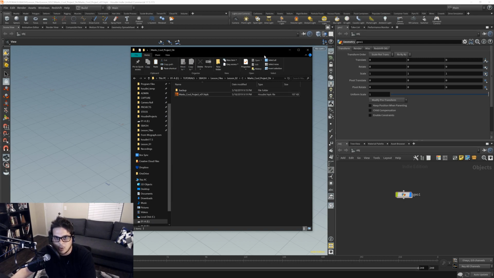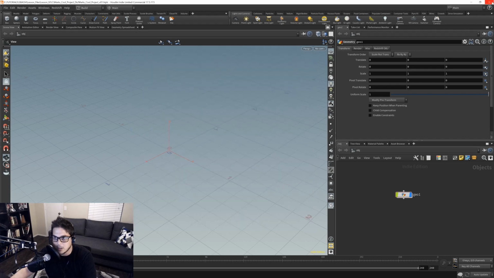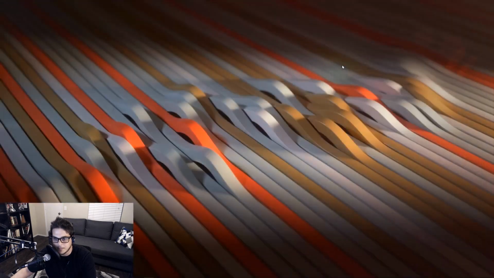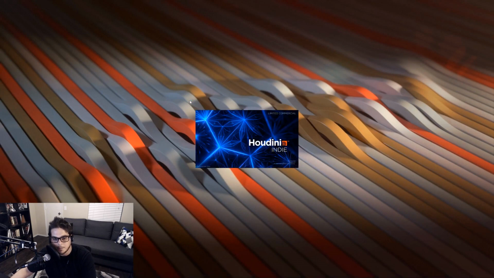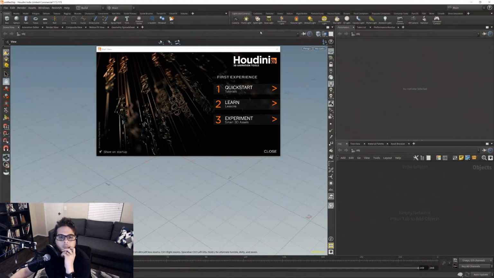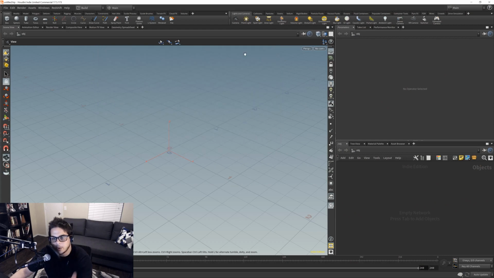Now, what I'm going to do is close down Houdini real quick and then open it back up just to show you what happens by default. So just going to close this. And let's open Houdini back up. Cool. So here we are.